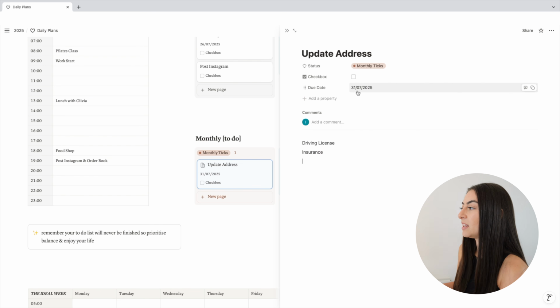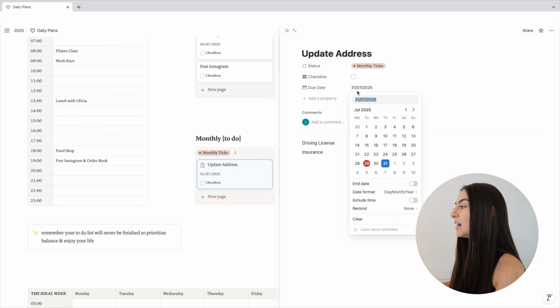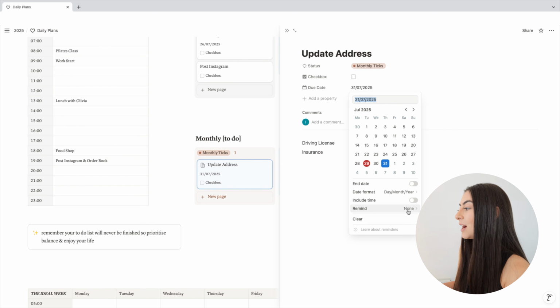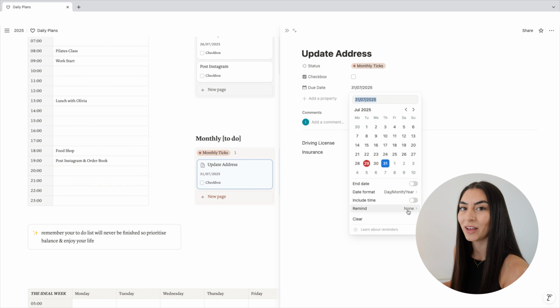You can also add a due date. That's one of the priorities that I added. So if you want to have a little deadline for yourself, you can pick a day to have as a deadline, and you can also actually set reminders, which I feel like is so smart.